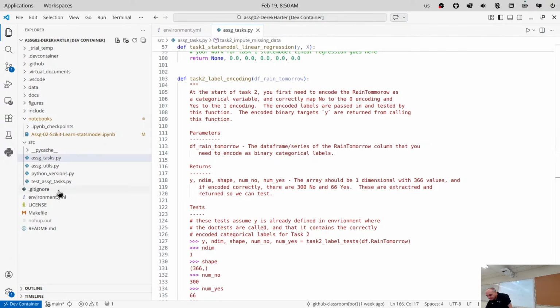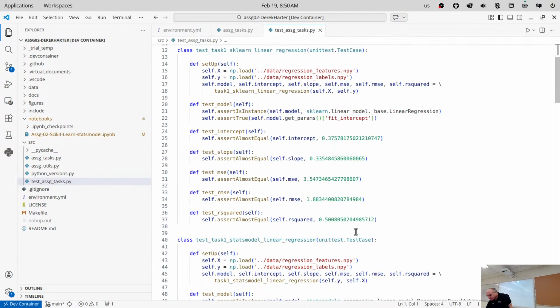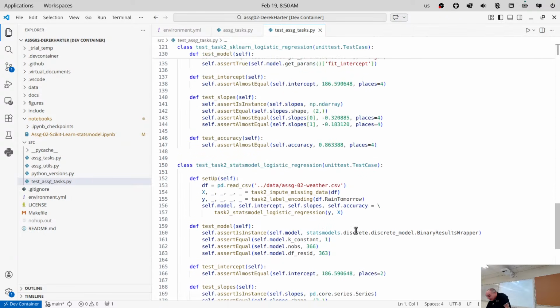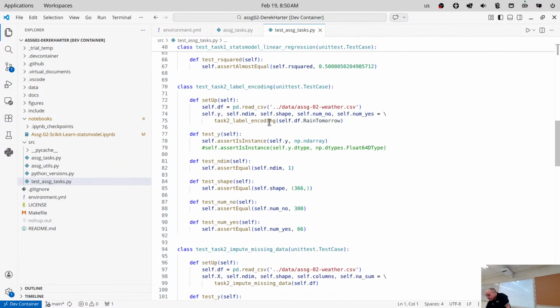So I was going to look up the test for that one as well. At some point, in order to do some of these things, you'll have to become comfortable reading and understanding what the tests are doing. Your functions, like this label encoding I'm looking at right now, are going to be tested inside the test assignment tasks. It should always be in this form: tests and then the name of the function, test underscore whatever function.